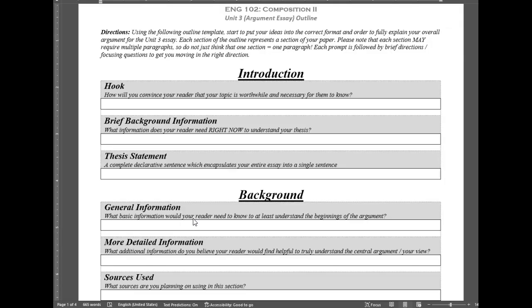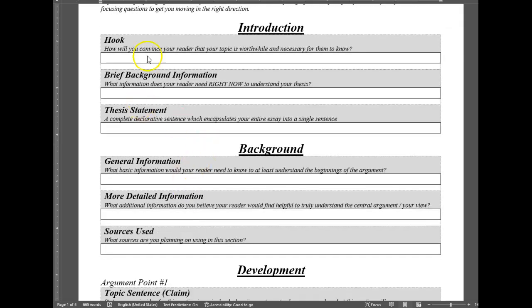So, what do you need to do? Well, the introduction. Give me a hook. You know, a lot of people reuse their Unit 2 hook, but I don't want you to copy and paste it. What I want you to do is give me a new version of that hook, okay? Give me some brief background information.